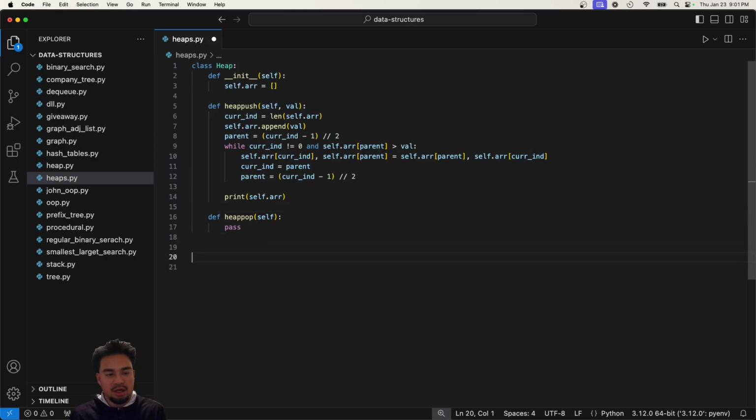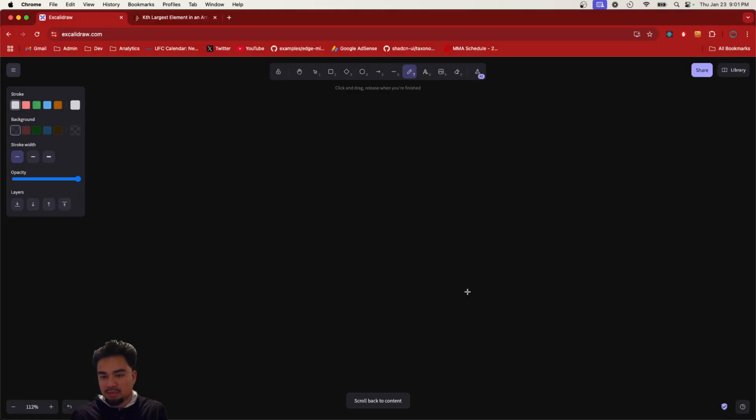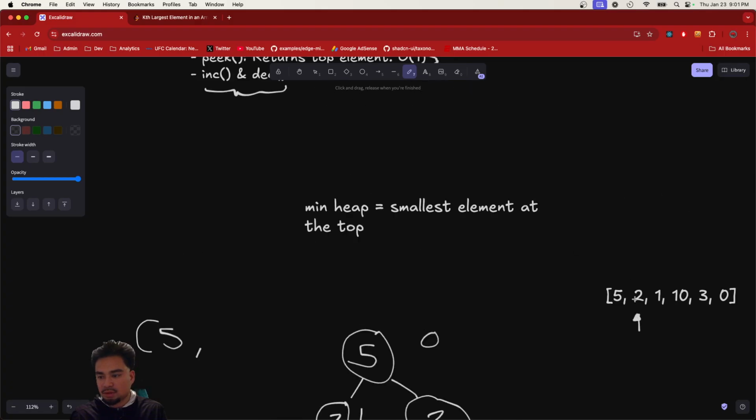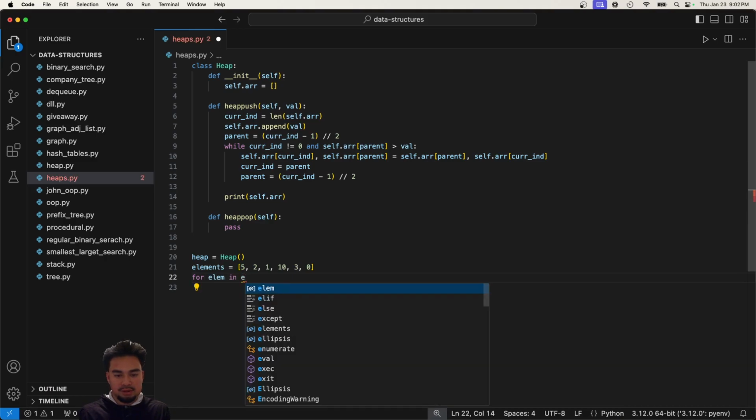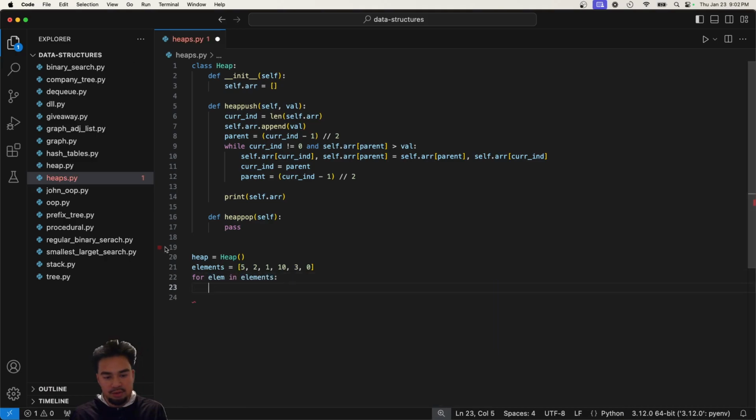In a lot of interviews you're going to have to write some test cases. So let's do a heap, and we'll take our example, this nice example. For each element, we're going to heap push the element. Each time we're going to print the array, and hopefully we should see the smallest element bubble up to the 0th index of the array.